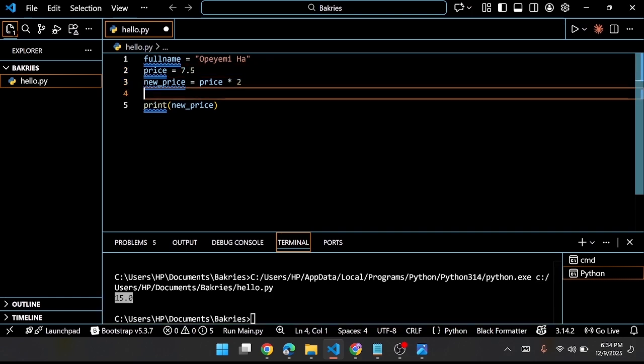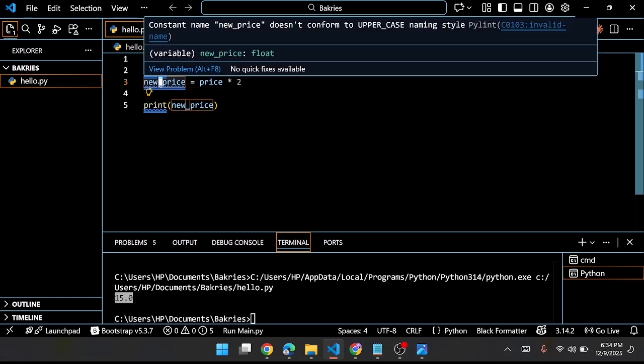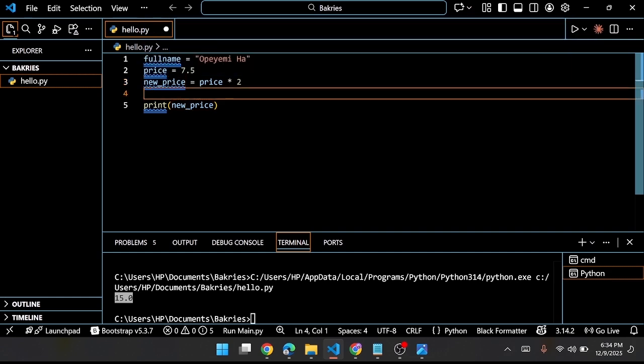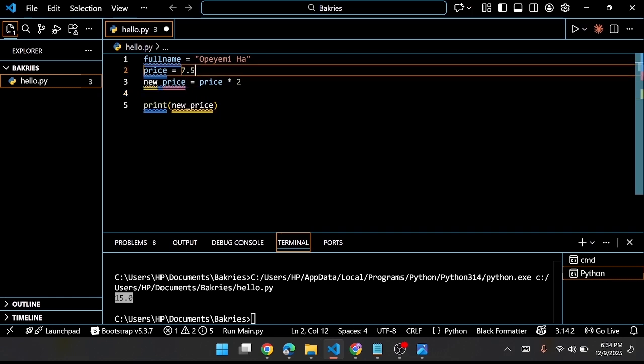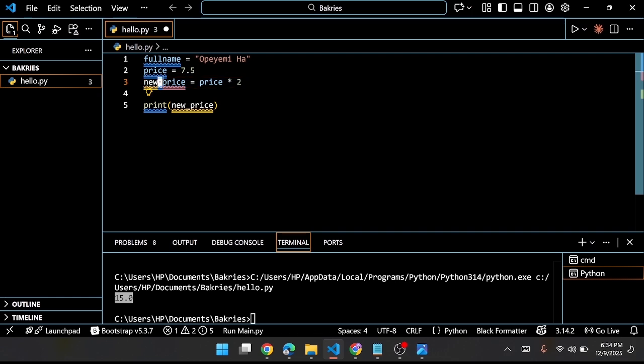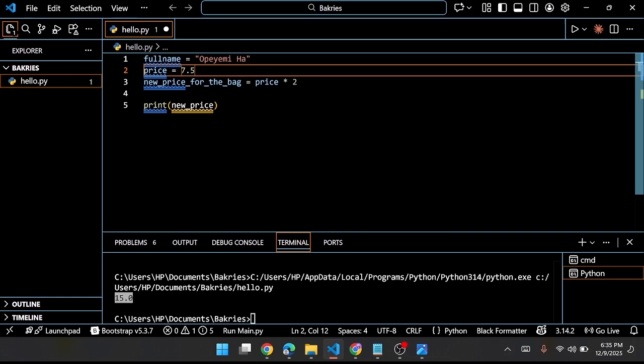And if you notice another thing while naming my variables, for variables that require multiple words, you don't add space, you don't do new price. As you can see, it automatically gives you an error with the red underline. So if you need multiple words for your variable, you use underscore, not hyphen, underscore. So let's say you need more than 2 words, new price for bag. So this is what it's going to look like. You don't use spaces for variable names.